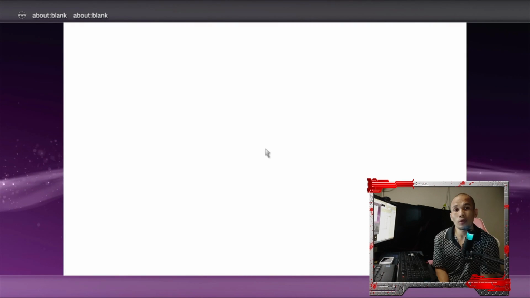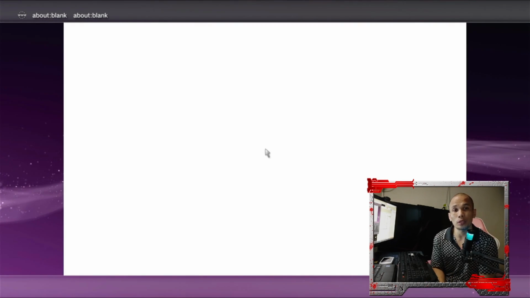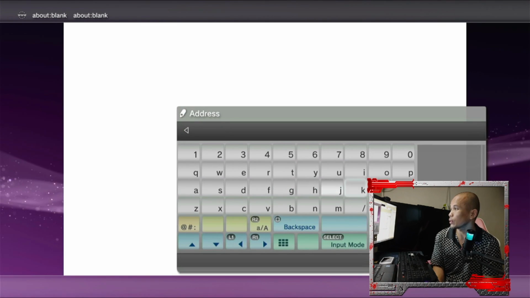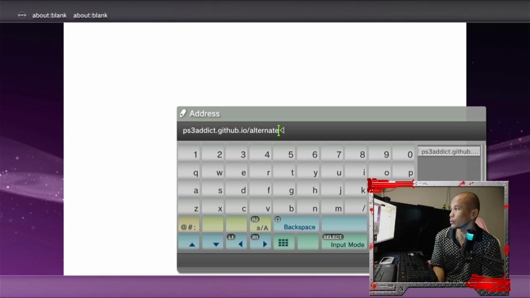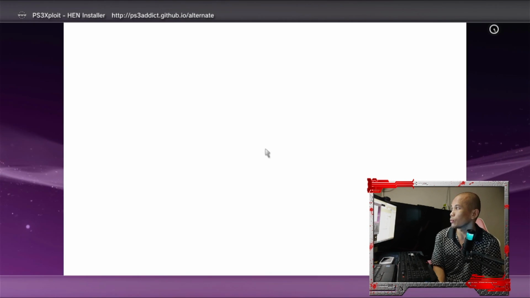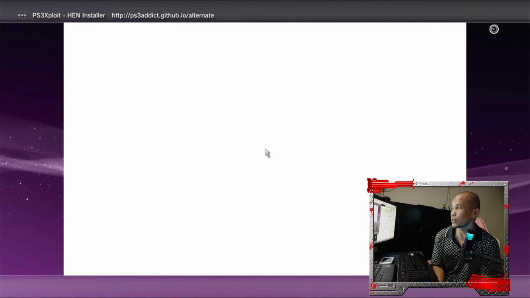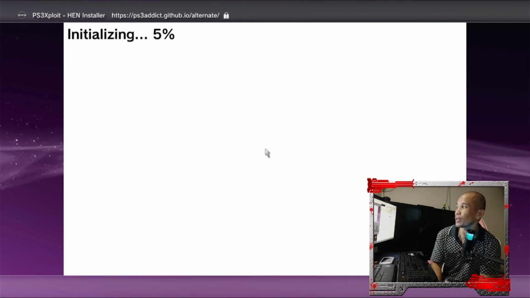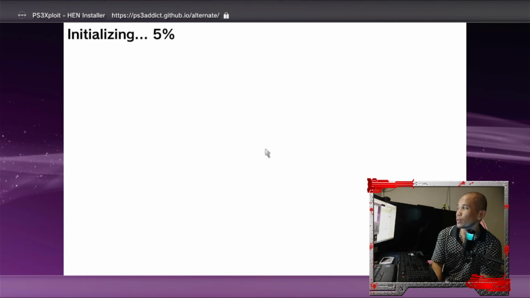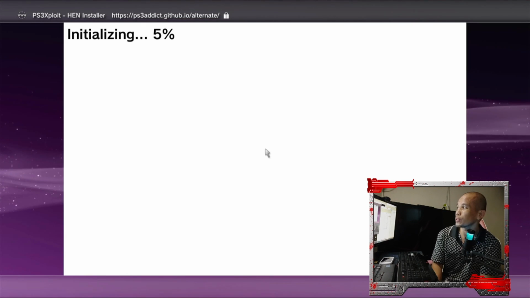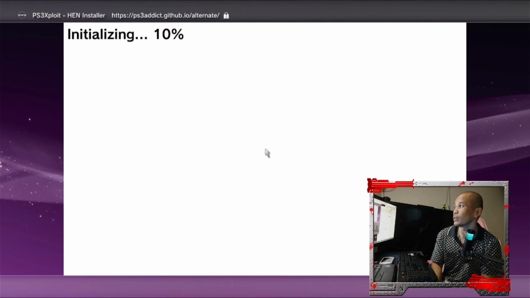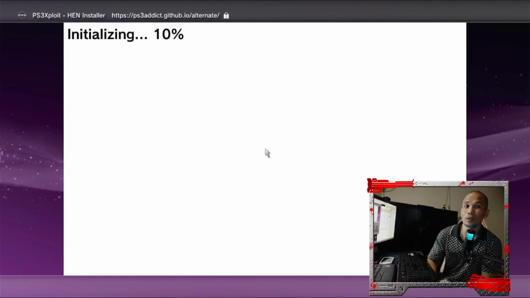Then we can now visit one of the alternate hosts that we are going to share in this video. First, let us go ahead and use this alternate host. So just enter the address by pressing start and press start again. It should take you to this part where it will initialize, and once it reaches a certain percentage, it will install HEN. So just wait for the whole process.